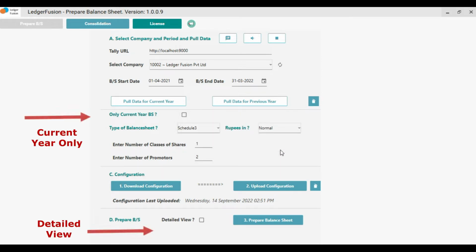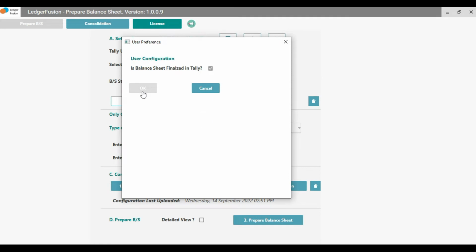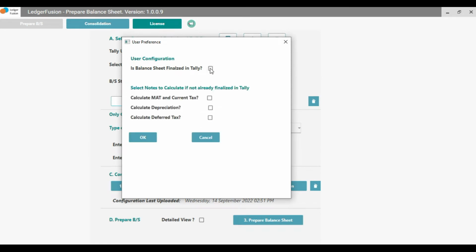Select only Current Year option if you need to prepare only Current Year Balance Sheet. With detailed view, you get ledger-wise balance sheet. Click on Prepare Balance Sheet button. If you have finalized your tally, then select OK. If calculations like deferred tax and depreciation are not finalized in tally, then select Notes to be calculated in LedgerFusion.